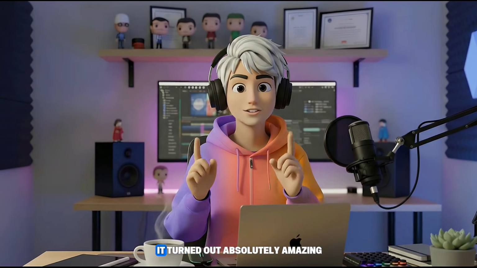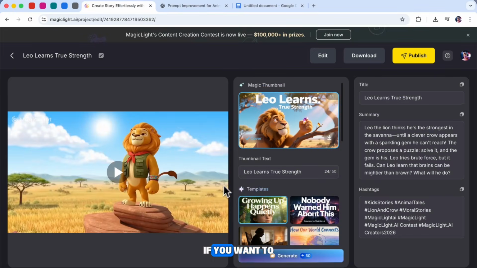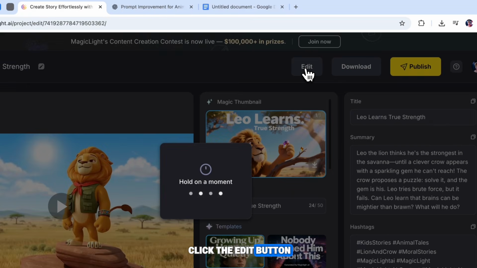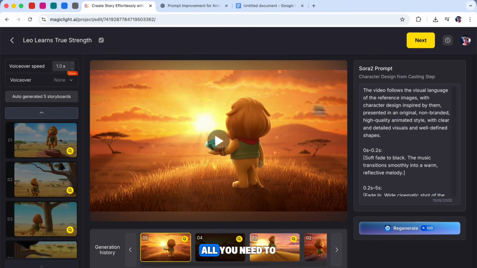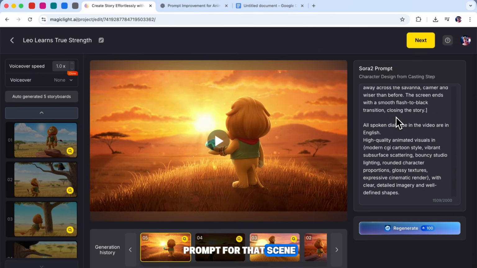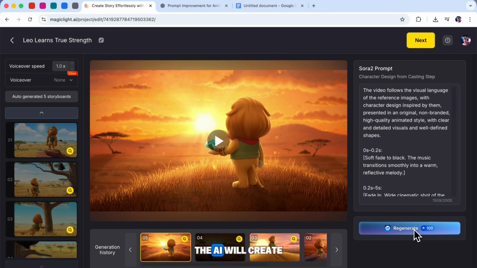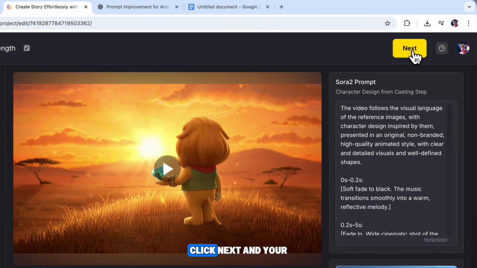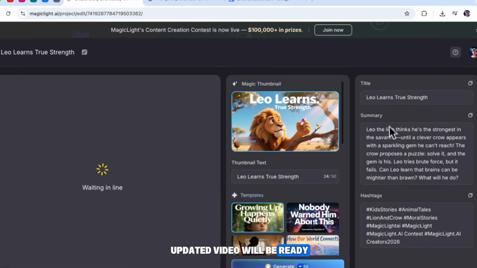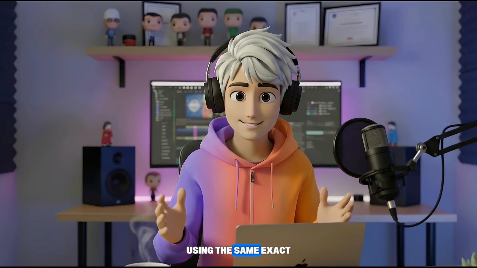As you can see, it turned out absolutely amazing. Now, if you want to edit a scene again or change something, it's very easy. Just click the edit button. From here, you can edit all the scenes and even adjust the voice speed in your story. All you need to do is change the prompt for that scene and click the regenerate button. The AI will create a new version of the scene for you. Once you're happy with all your edits, click next, and your updated video will be ready. I even created another video using the same exact method.